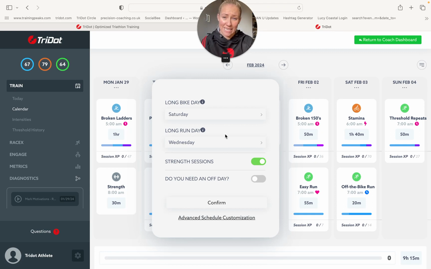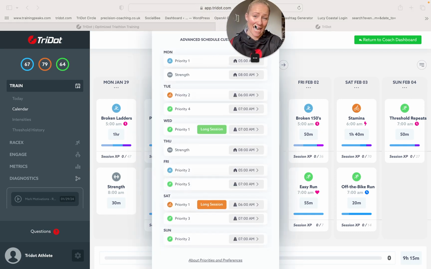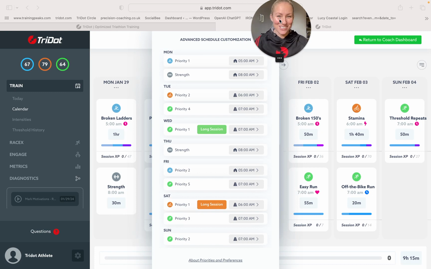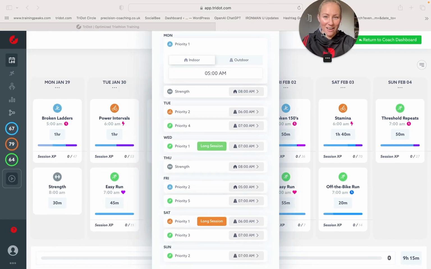Once you've dictated that, you can also then go into advanced schedule customization, because your athlete might not like how TriDot schedules their week. And that's totally fine. So you can actually go into advanced customization here and just drag and drop the sessions to the days that suit them most. So just say an athlete can't swim on a Monday. All you need to do is drag it to the day that works for them. And obviously my face is now in the way here.